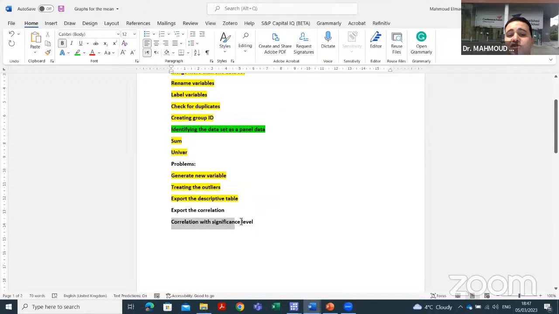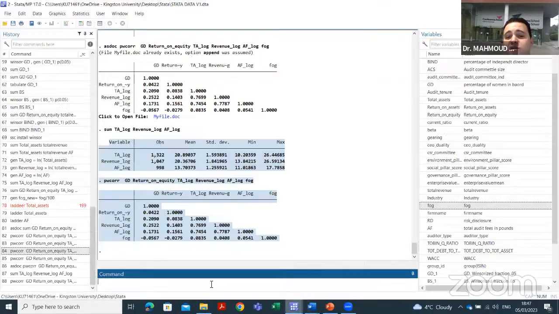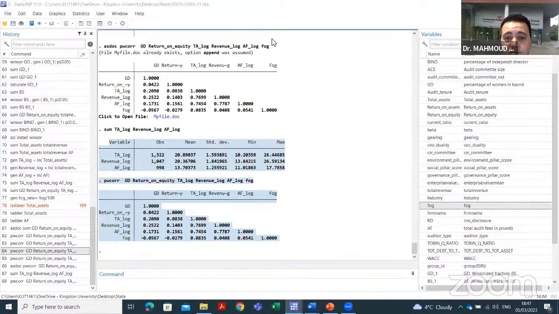And how to do a correlation table, how to deal with outliers by the winsor command, or how to generate a data transformation if the variables are in huge numbers, like total asset or total revenue or audit fees. How to transfer that to a smaller number using the logarithm of total asset, or you divide it by 1,000, you multiply it by 1,000, or use the ladder command. Right? Let's see now what the question here.